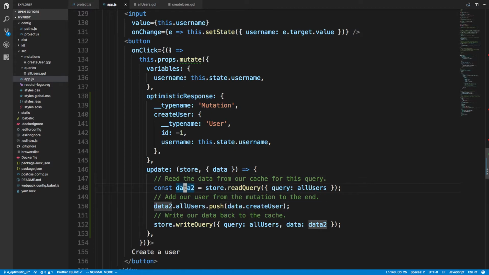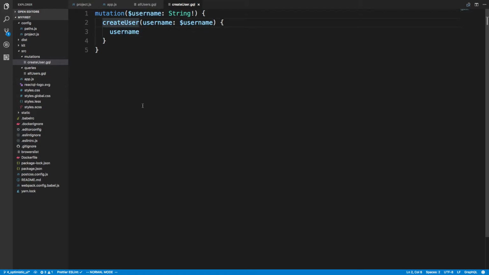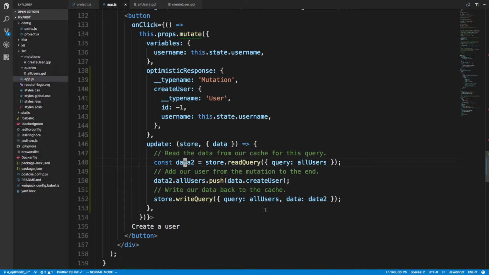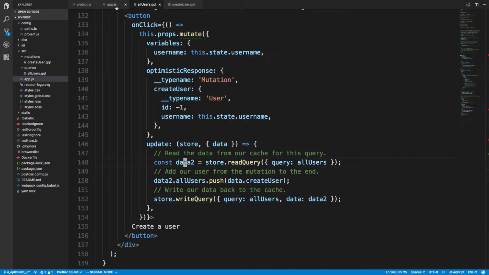There's one piece missing. Notice we need to get the ID and username, and we're only getting the username back from the server, so we also need to get the ID back. That way it matches up exactly with this. Because if we just get the username, then we're going to be missing the ID field, and we're expecting the ID field, so it messes things up. It'll actually throw kind of a warning. It won't work. So that's that.